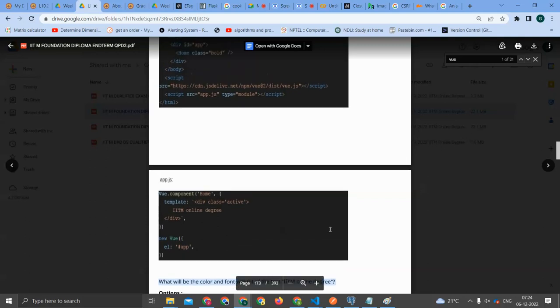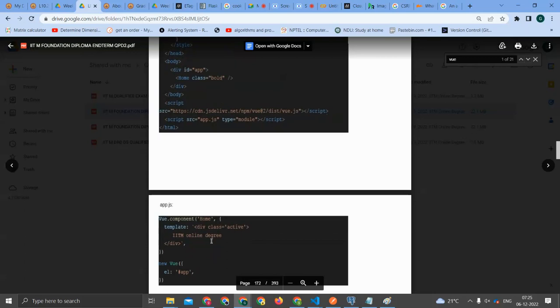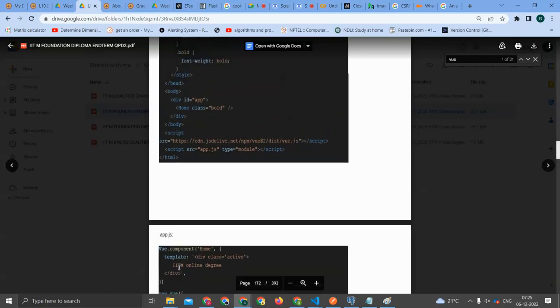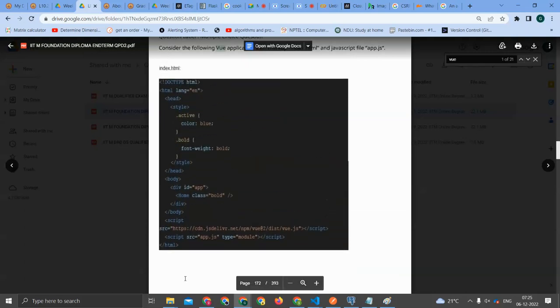So what does it say? Color and font weight. The active div class is equal to active, IITM online degree. Okay, so that much only, in the home component. Let us see what it says. So if it is active, then it is blue, correct? And if it is bold, then it is bold. So it says in the body div app home class is equal to bold, and so the home class here is set as bold, correct? So now let us see what the view application says.